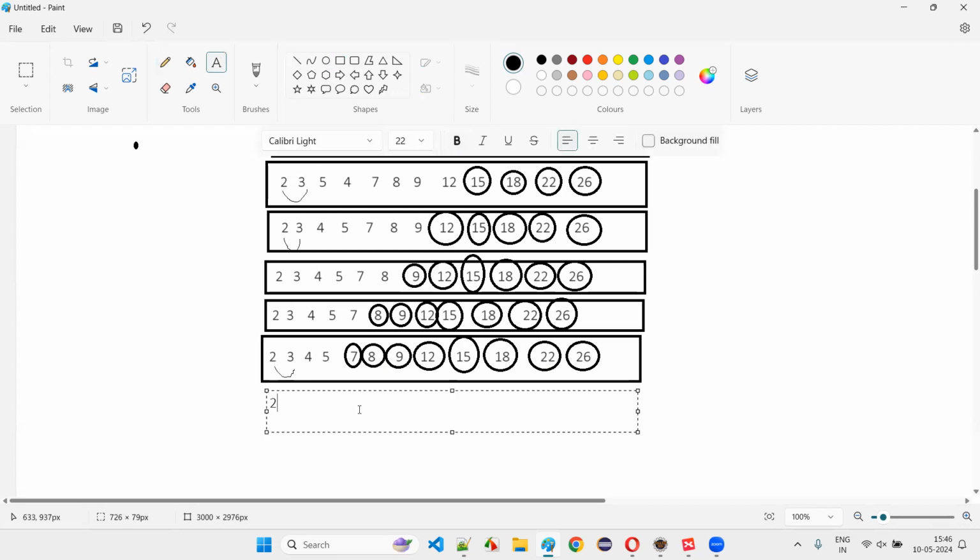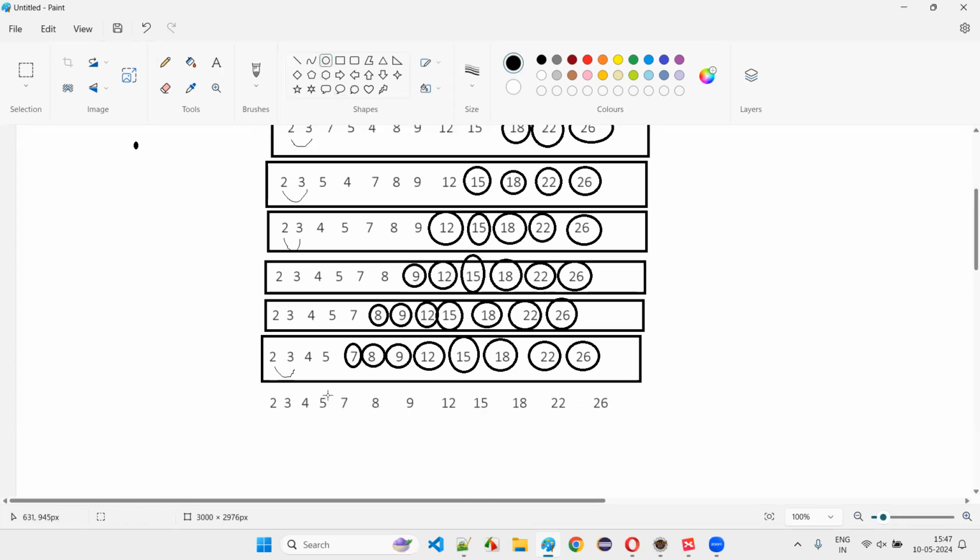2, 3, no swapping. 3, 4, 3 is less than 4, no swapping. 4 is less than 5, so no swapping. Latest bubble is 5, guys. Previous bubbles are 7, then 8, then 9, then 12, then 15, then 18, then 22. These are the previous bubbles. 26, the previous bubbles. Okay. Now, the latest bubble we have got is 5 here.